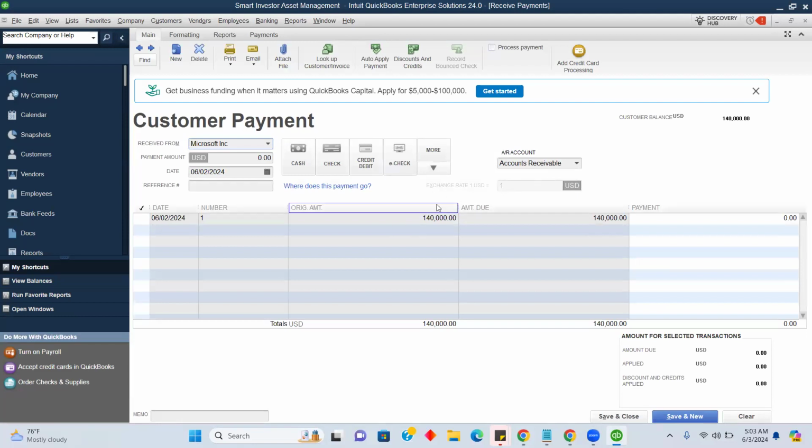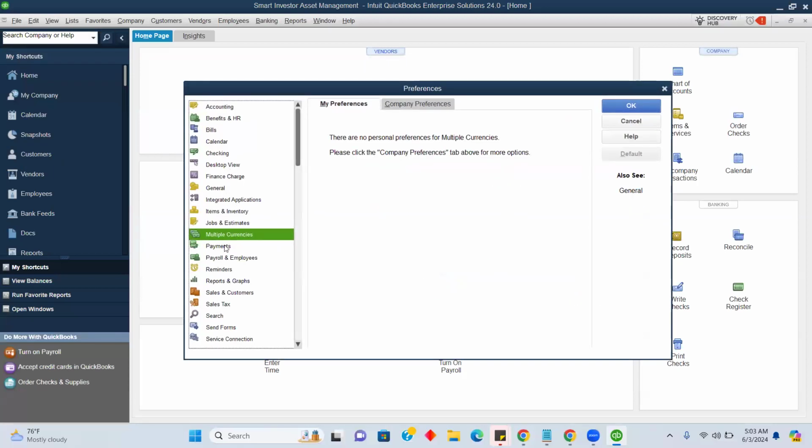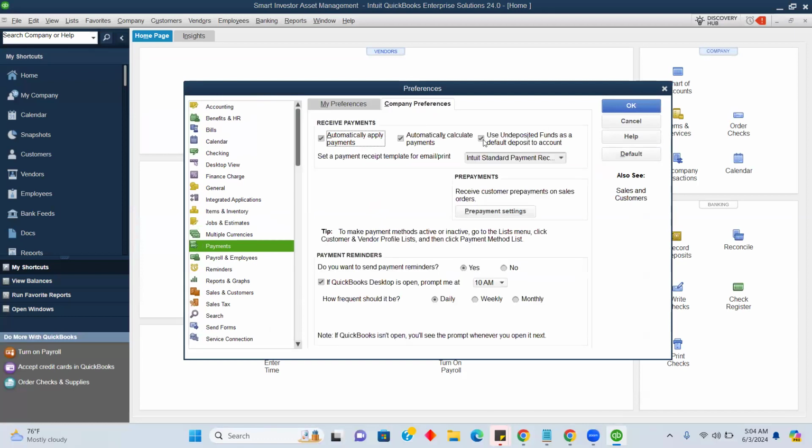Now, when you receive payment from a client, I really do not like to receive payment and record deposit separately. So I like to combine both the receive payment window and record deposit. That way it makes my job easier, because I've seen situations where clients will receive payments and think that's the end of the posting, so they ignore record deposit. So what I do is I go to edit, preference, select payments, then deactivate this. So what happens is whenever you receive payment from a client, the system automatically takes the money to an undeposited funds account.